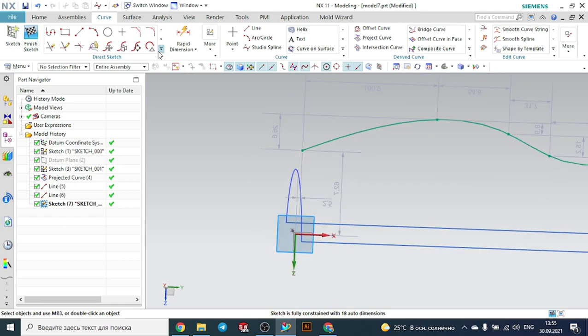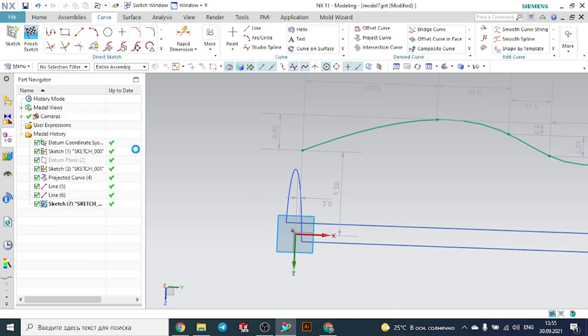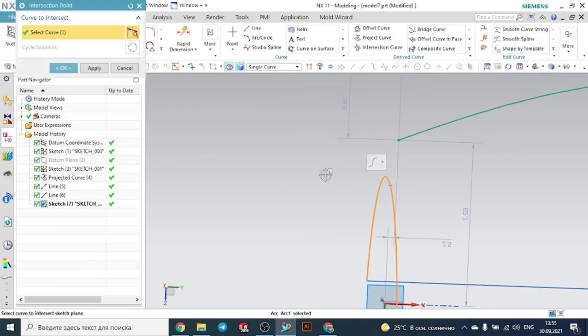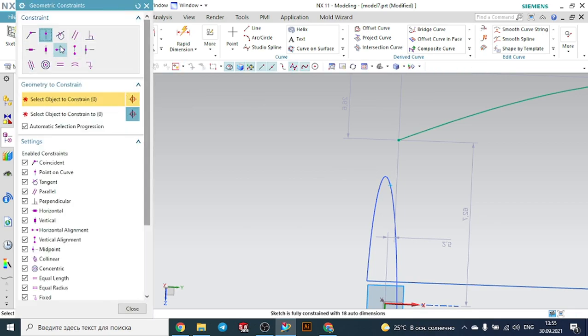The same way I will connect this studio spline with the arc. Select here the intersection curve, this one, and go to the geometric constraint. Here the point on this one.